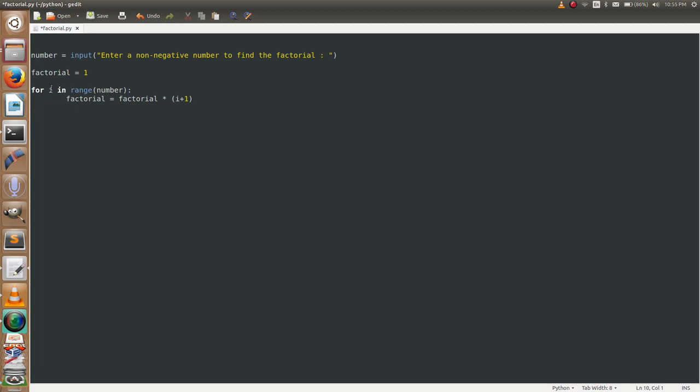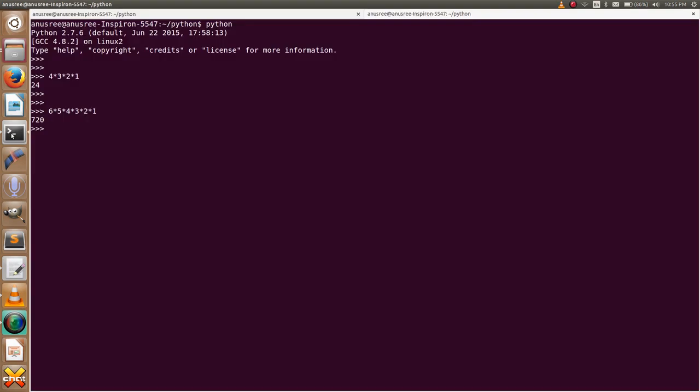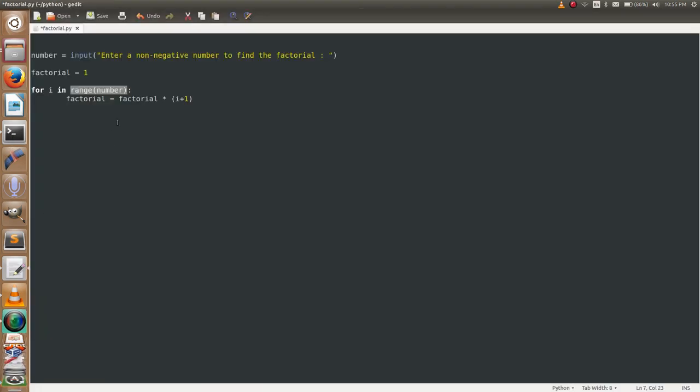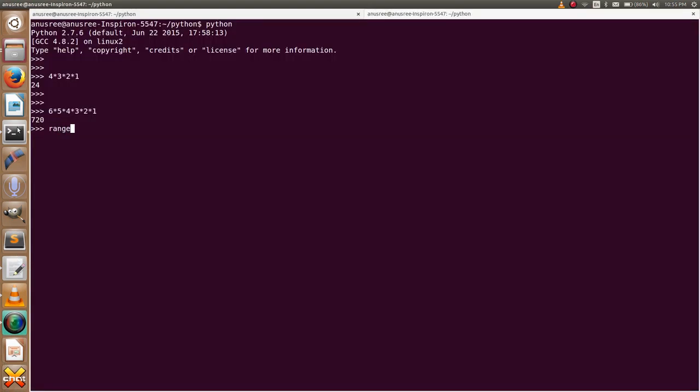In this for loop, i keeps incrementing, and the range of number is, for example, range of 5. It provides a list of numbers starting with 0 up to 1 less than that number 5. Here you can see it is a list. The output is a list starting with 0 and ending at 1 less than that number 5. It is 4.